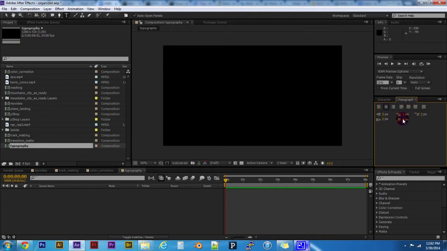This is all stuff that you can look at on your own time. Indentation, all that stuff. This is if you're doing large paragraphs of text, which you probably don't want to do too much of with motion graphics, but for large paragraphs, this stuff is really going to come in handy. For characters, though, let's stick to the character panel and take a look at some of the features there.